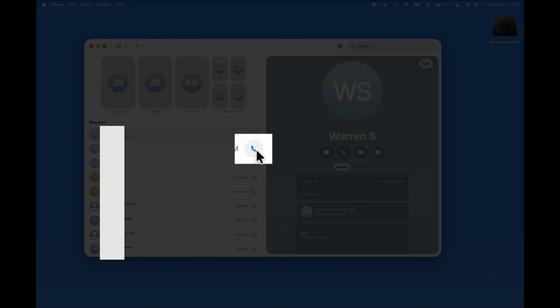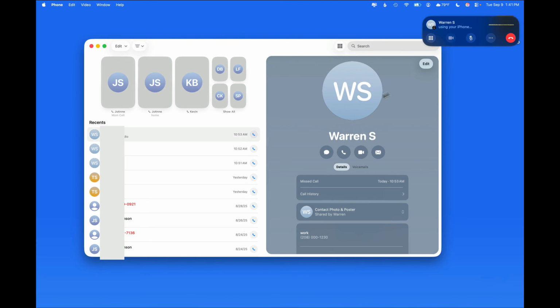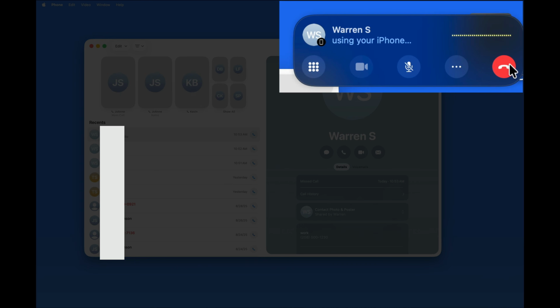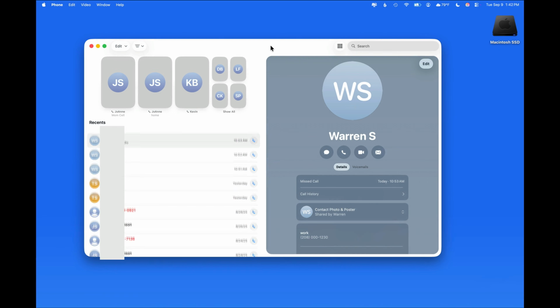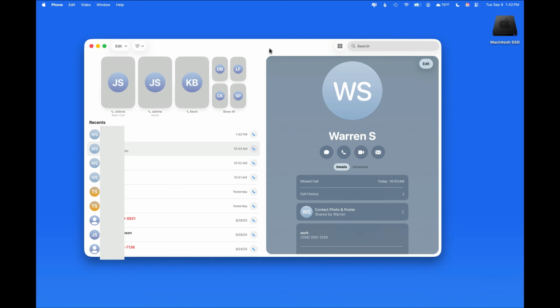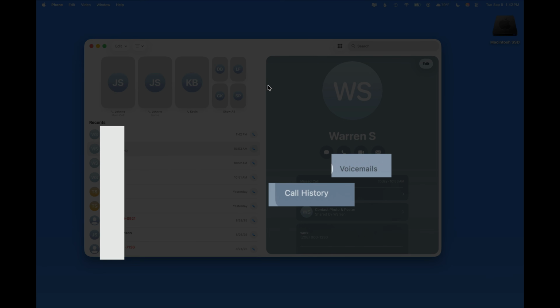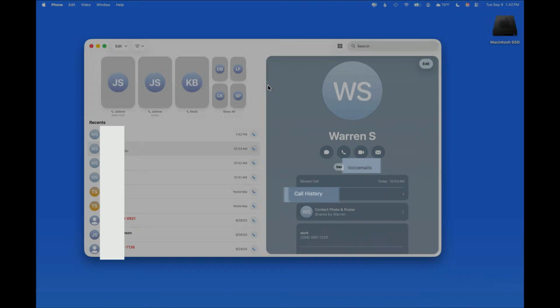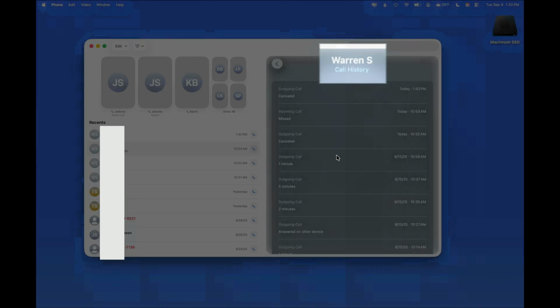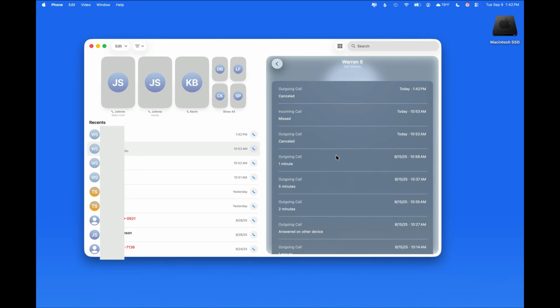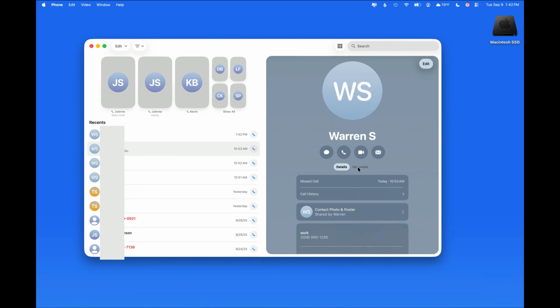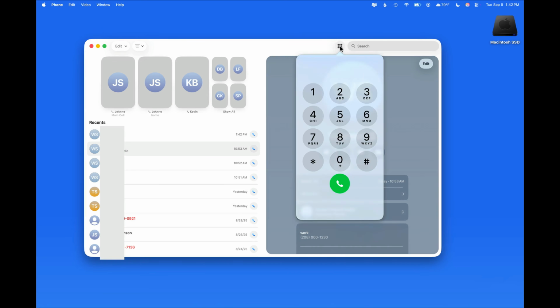We can use this menu to only view missed calls or only voicemails which are transcribed. Click the blue Call button to begin a call from the Mac to that contact. When a call is selected, we can view details for that contact, including a list of their recent calls and voicemails. Anything we do in the Mac phone app will sync with the phone app on our iPhone. Click the number pad button up here, and we can dial from right here on the Mac.